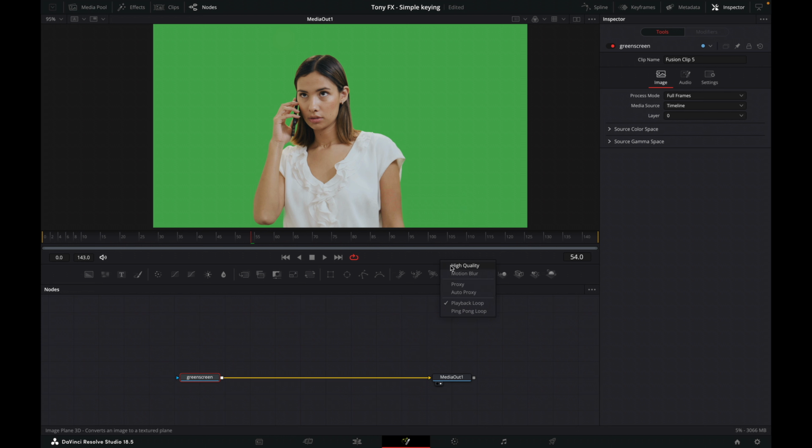Now what I've done here is turned off high quality and motion blur because these can slow the system down. So if these are on, then you just simply right click and turn them off.